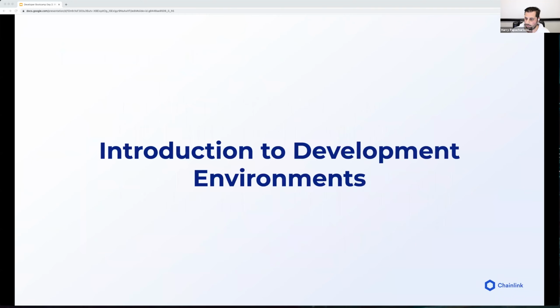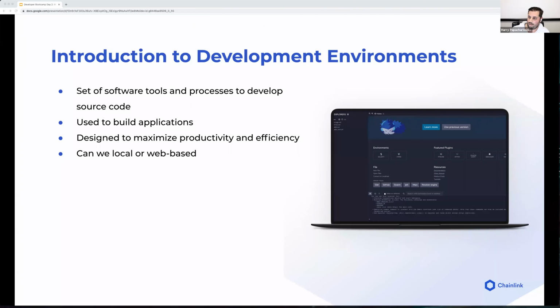Okay, so let's get going. Let's talk about development environments first. A lot of you probably know a development environment is just a set of tools or software to code, basically. It's used to build applications and to maximize productivity and efficiency.